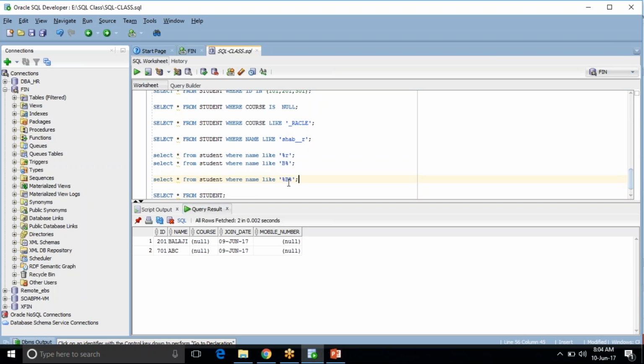So what is it going to do? It is going to fetch all the values which have the character B. It could be in the beginning, in the middle, or in the end, anywhere. It fetches all the records having the character B. Any more doubts, guys, on this?